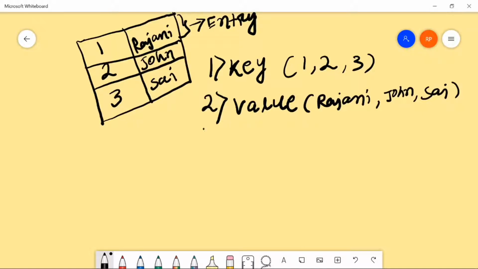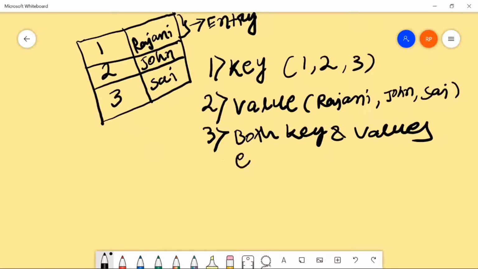Another one, you want both keys and values. Both keys and values is what we call an entry. So you want both key and values, or you want entries. Based on what you want, you need to iterate accordingly. If you want only keys, there is a different way to iterate. If you want only values, there is a different way. If you want both keys and values, there is another way.